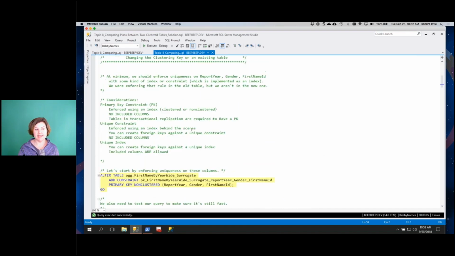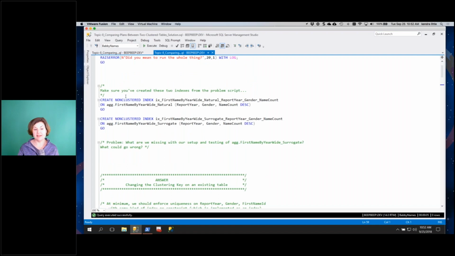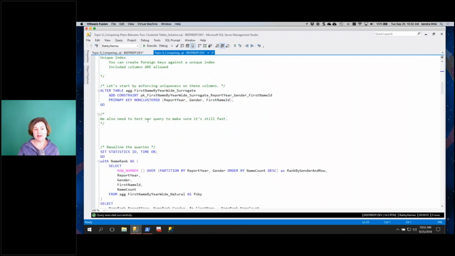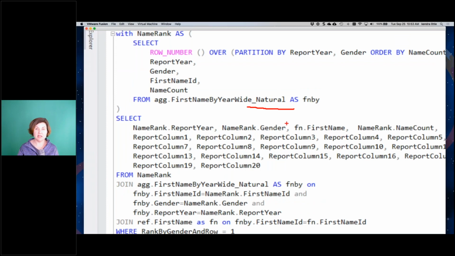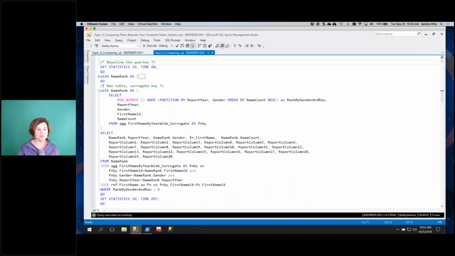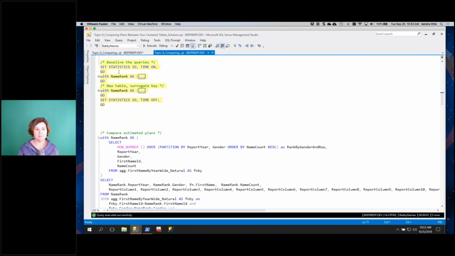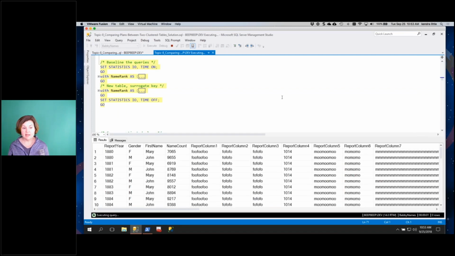Both tables now have identical non-clustered indexes, and my new table has a non-clustered primary key to at least let SQL Server know, hey, this combo of things has to be unique. Let's compare the queries. This first query is going against the old table that has a unique clustered index on report year, first name ID, and gender. I'm going to shrink both of these. This one goes against the new table. The tables are referenced twice in both queries. So let's go ahead and baseline these and see how they perform.